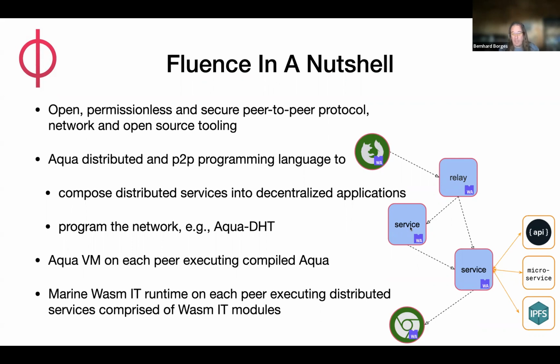It's super ergonomic. And if you haven't suffered through peer-to-peer programming, like at the P2P level, for example, then you don't quite appreciate what Aqua brings to the table, but it's super high level. And we truly believe it changes the way people enter and use peer-to-peer programming.